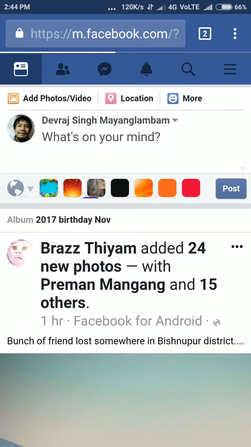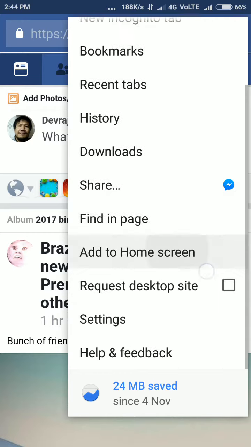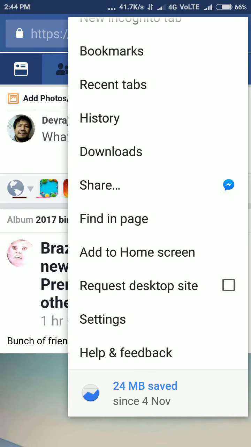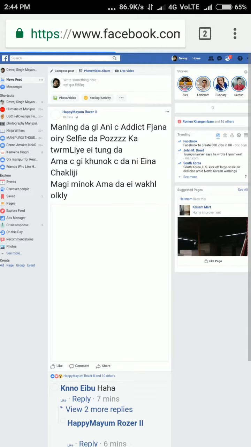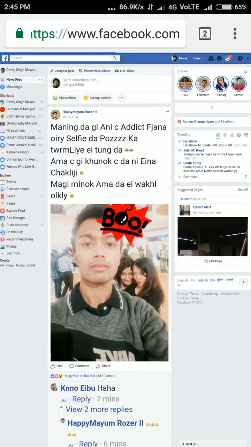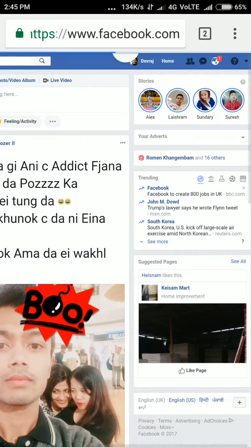When you go there, the default will be this, but click here and type, and click this, check this, request desktop site, and from there it will be here, and click here, this one, setting.